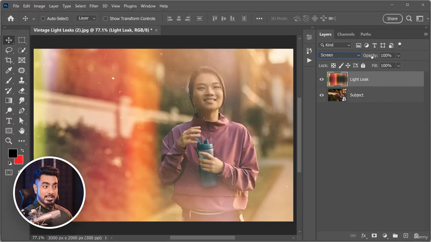But this is too much. How do we make the layers more transparent? You already know this, and that is opacity. Simply decrease the opacity. In this case, I'm going to go for 76. That works perfectly.